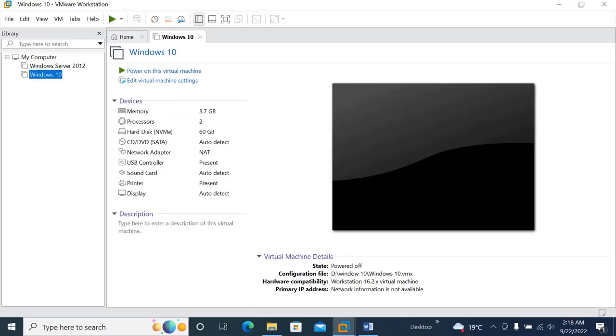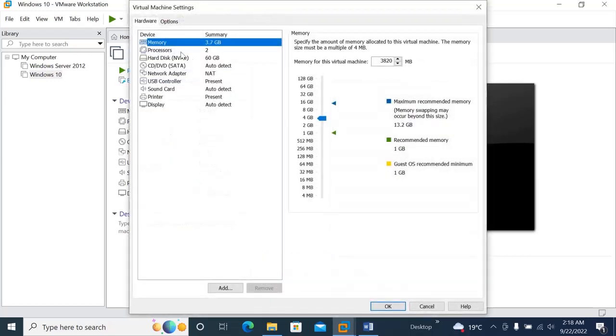Okay, now once the process is completed, you need to go back to Windows 10, click on that and click on edit virtual machine setting. Here memory is 3.7 GB. You can adjust it if you like. I want to leave it as it is, but if you want to adjust it, just increase here, but I want to leave it as it is.